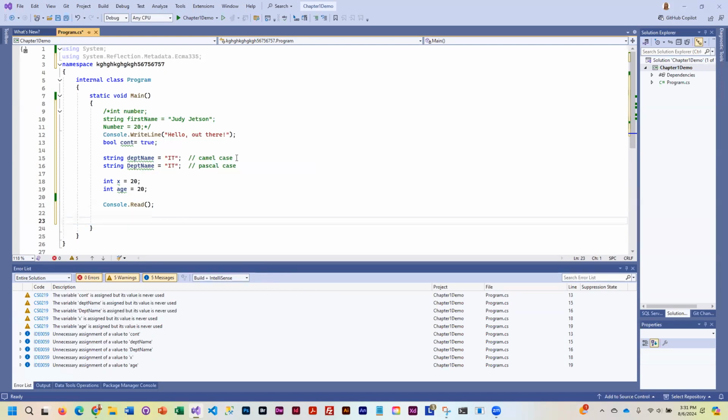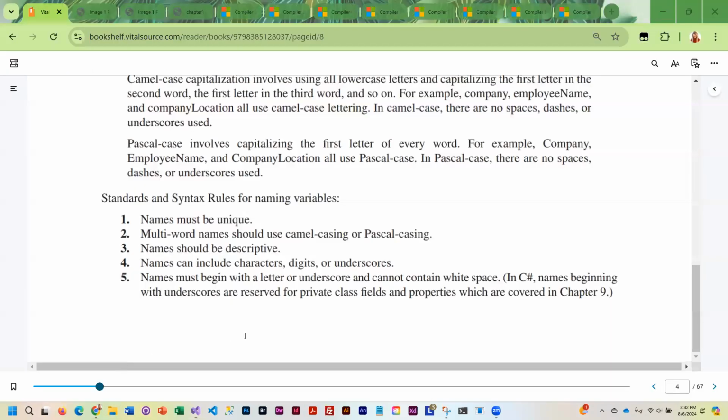So I would pretty much stick to camel case or Pascal case. As we progress through the course, there is an instance where we are going to be starting our variable names with underscores because that is a standard when we are creating private class fields. We'll be learning that near the end of the course. But otherwise, we don't really start with any special characters. It's either the lowercase or the uppercase letter.